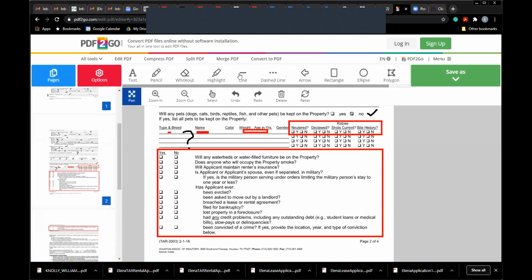There are two types. This top one is just waterbeds. Do you smoke? Are you planning to get rental insurance? So fill it out. This is the most important part. Make sure that none of them are blank. They have to be all filled out one way or another.